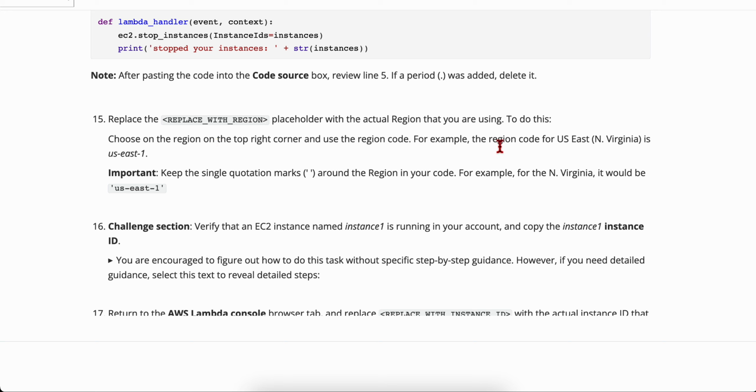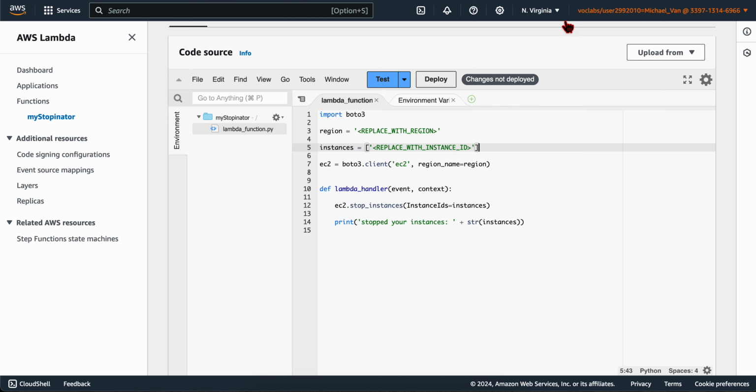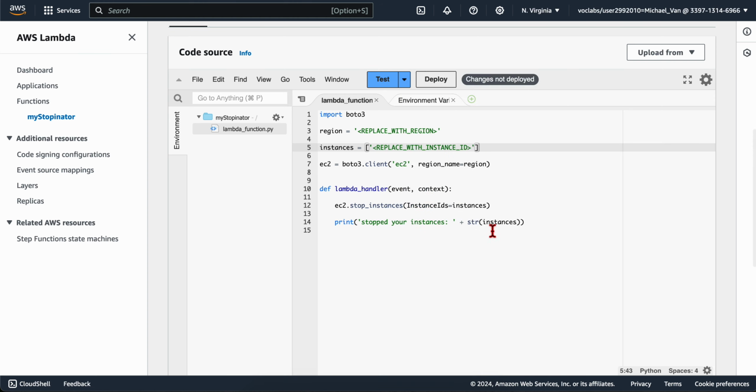For example, the region code for US East (N. Virginia) is us-east-1. Important, keep the single quotation marks around the region in your code. For example, for North Virginia, it would be 'us-east-1', like this. Let's check our region first. It is in North Virginia, us-east-1, so that is what we're going to replace it with right here.